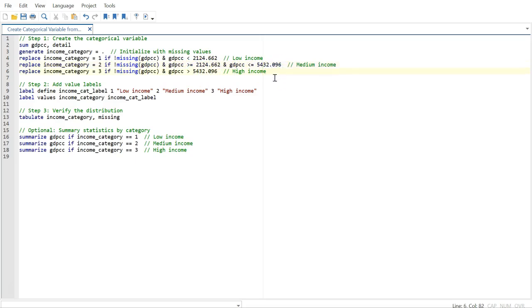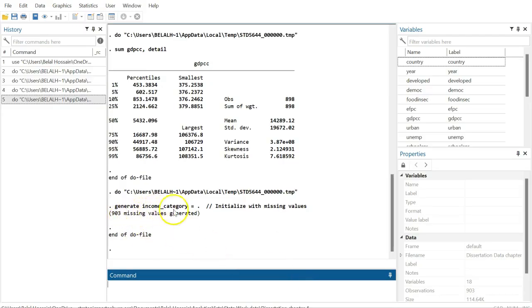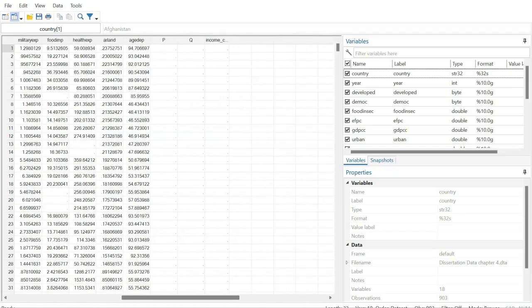Now we know the distribution, so we start with creating a new variable called income category. If you select it and run the selection, it says it has been successful. You generated a new variable. 903 missing values generated. Missing values because we generated this in a way that there's no value in it. All of them are missing values. This is a variable, and you see these dots all are actually missing values.